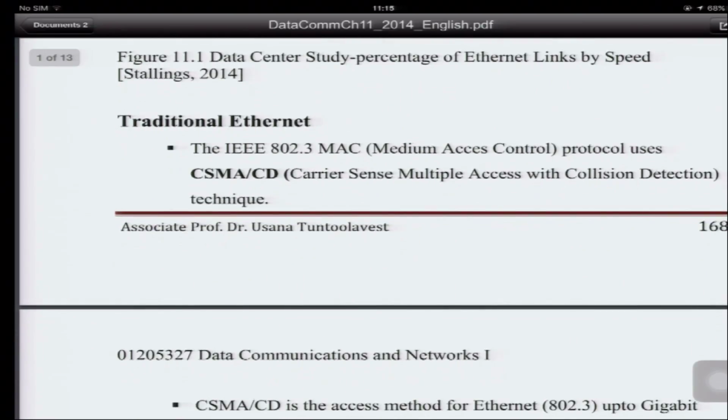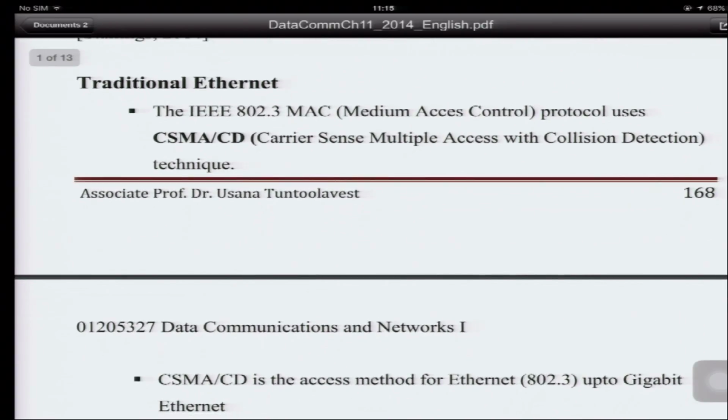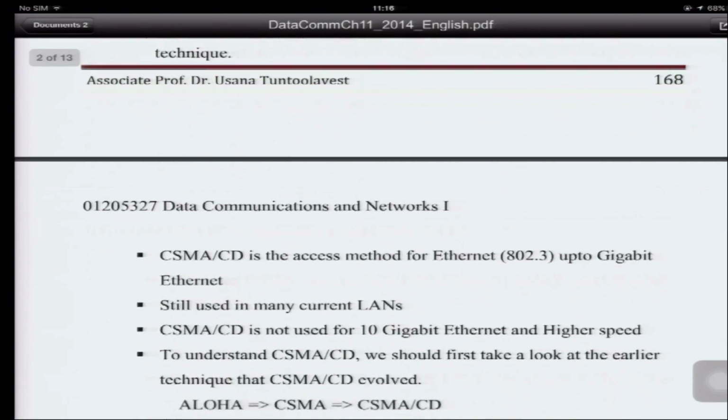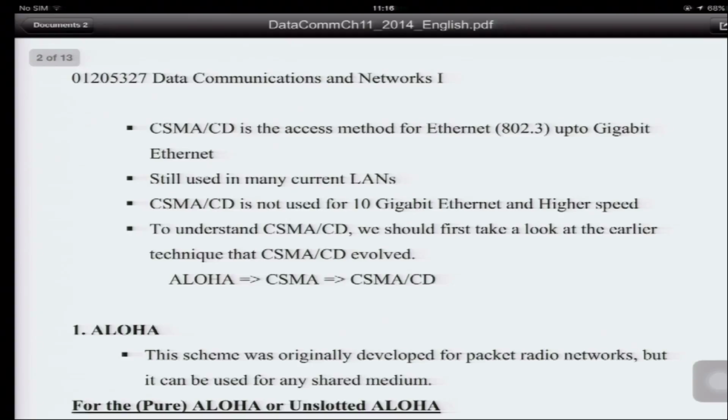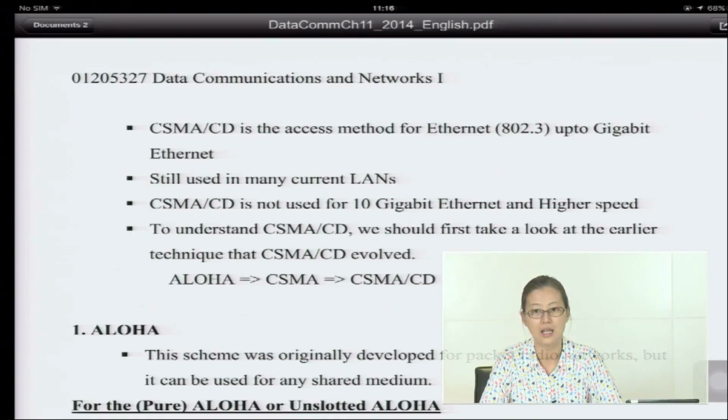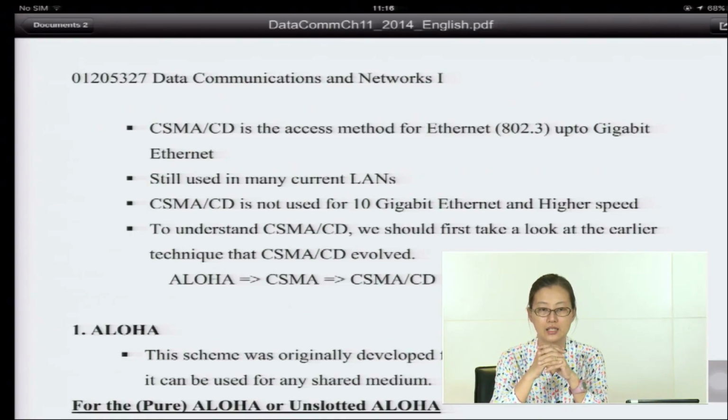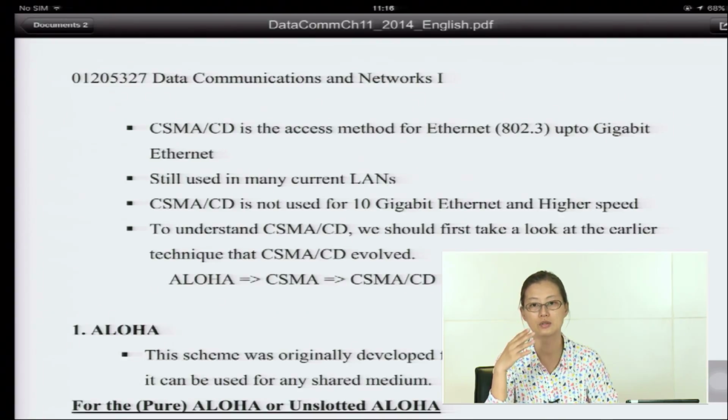Anyway, let's look at the traditional internet first. The 802.3 medium access control protocol uses CSMA/CD techniques, which is, as I told you before, carrier sense multiple access with collision detection. We use this up to 1 gigabit Ethernet. So it's used in many current LANs, but if you go up to 10 gigabit per second and higher, like 40, 100 gigabit per second, we will not use CSMA/CD anymore. We will change to switch based.